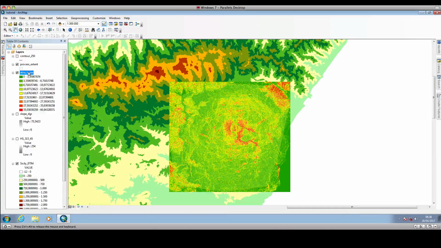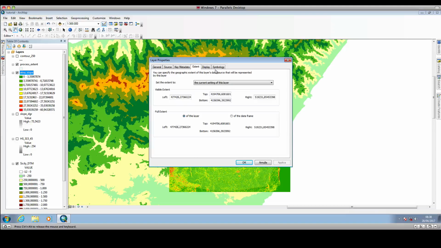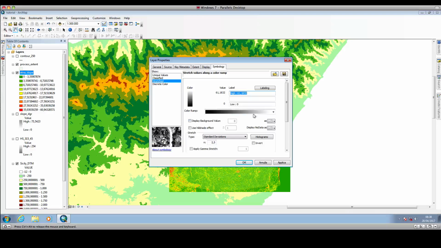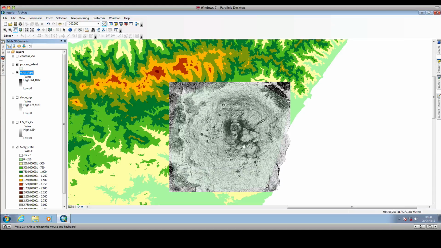So we can double click on the Etna slope, we go to symbology, we go to stretched, we select stretched visualization, we keep this grayscale color ramp, but we invert it as I showed you in my preceding video, and then we click OK, and as you can see, the slope shade will be limited to the extent of the polygon that we used to limit the calculation of the slope.